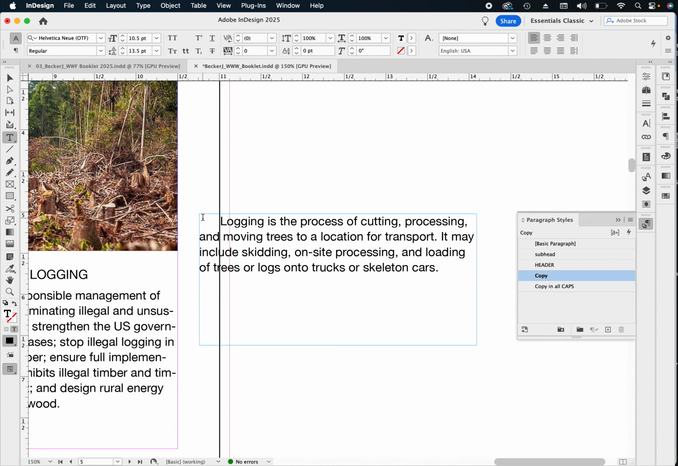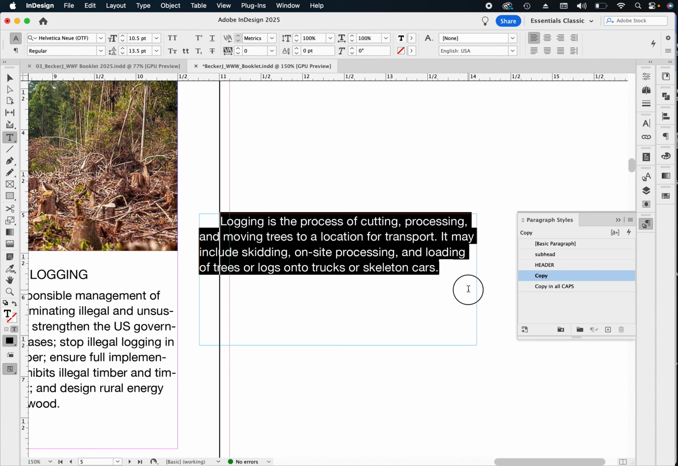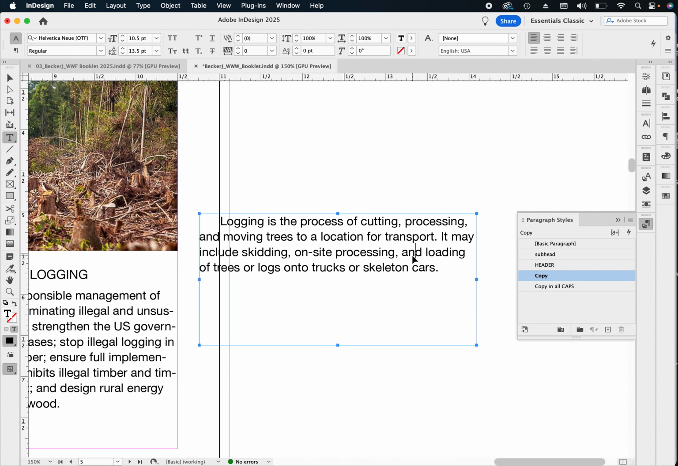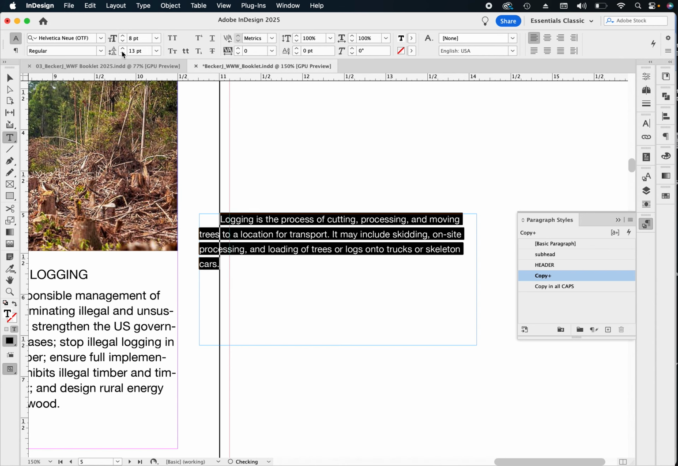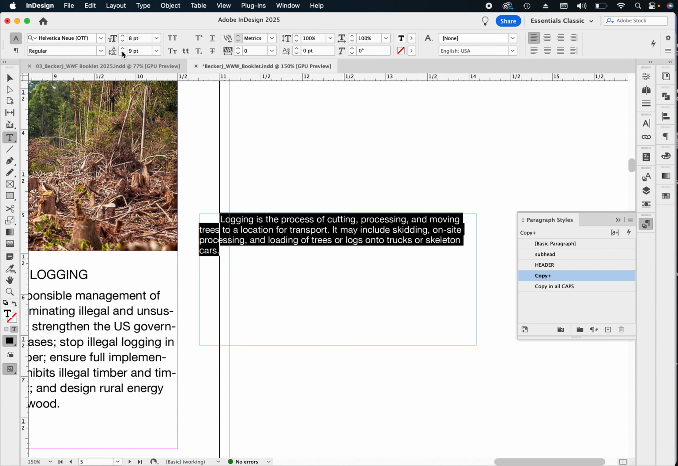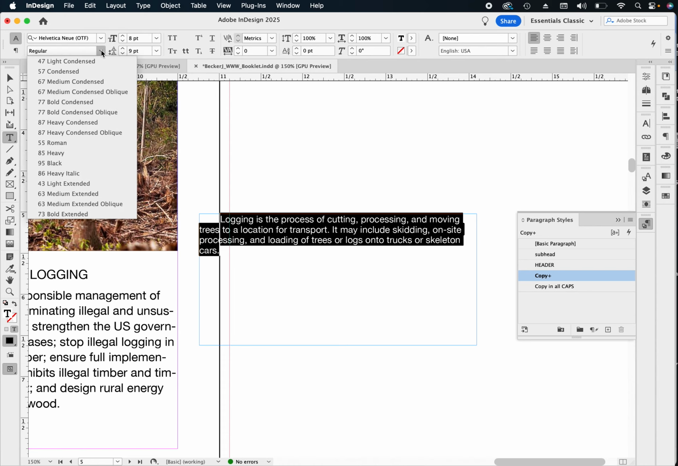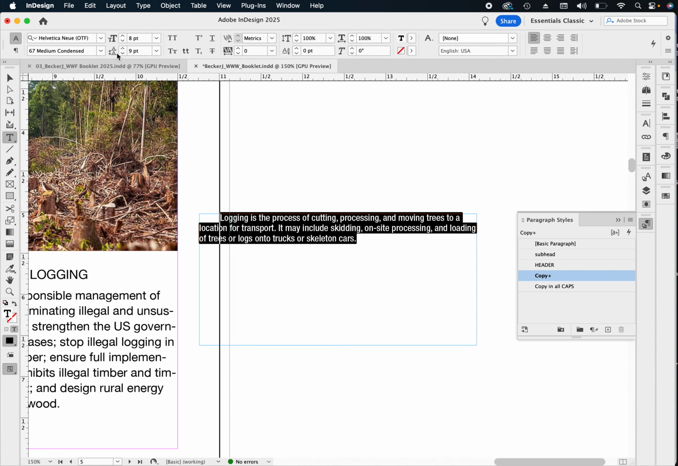All right, I'm going to actually make this what I want it to be first. So do a select all. I'm going to make this 8 on 9. And again, you can change this anytime you want to. I don't really want it the same as everything. Medium condensed, we can do that. Maybe add a little bit more leading in here then.